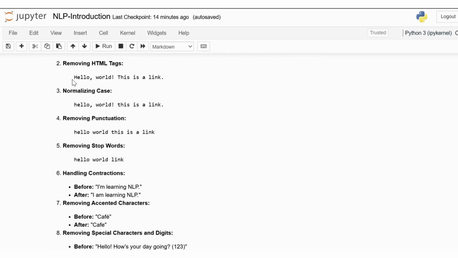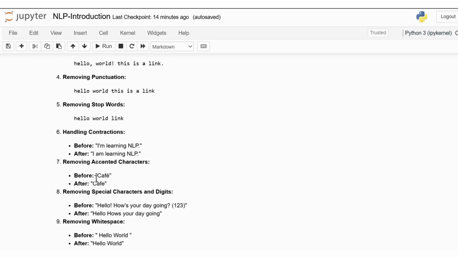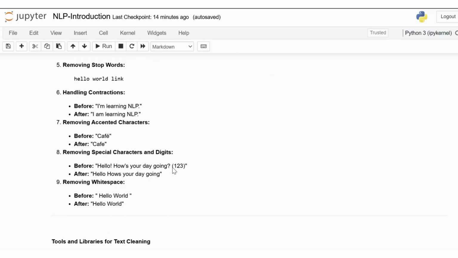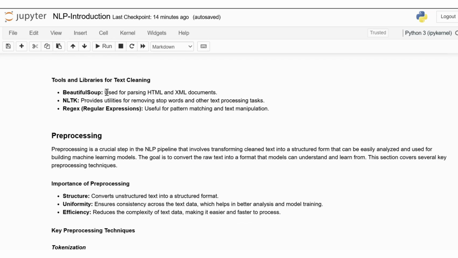The tools and libraries used for text cleaning are Beautiful Soup, used for parsing HTML and XML documents. The NLTK library provides utilities for removing stop words and other text processing tasks. And regular expressions are useful for pattern matching and text manipulation.